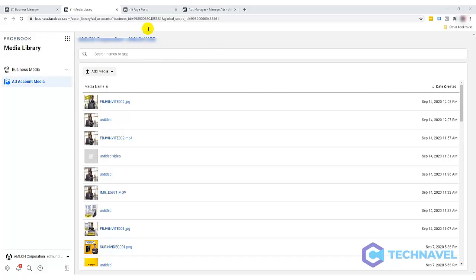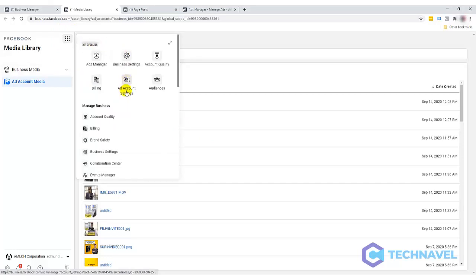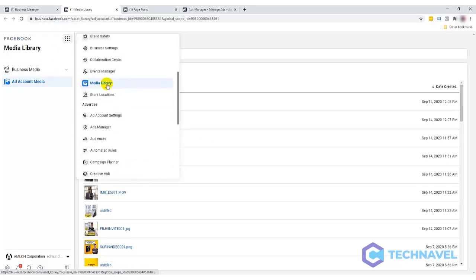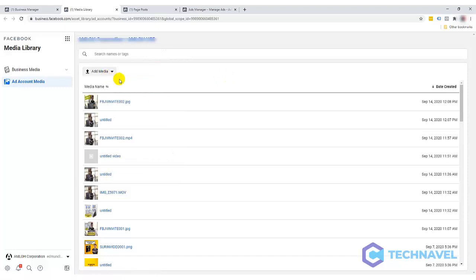And let's start off with the media library. So how do we access the media library? It is by going to your business.facebook.com or logging into your business account and hitting the top left menu, scrolling down to media library, and we'll end up on a page like this.